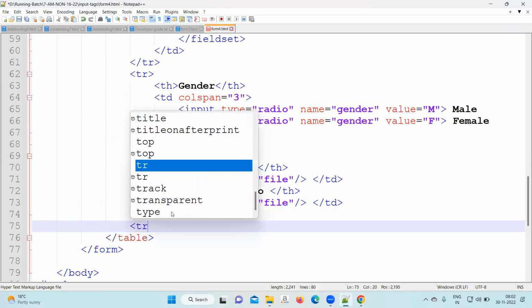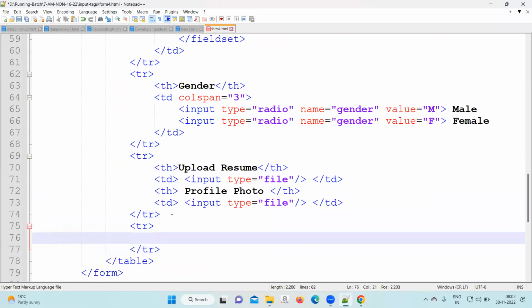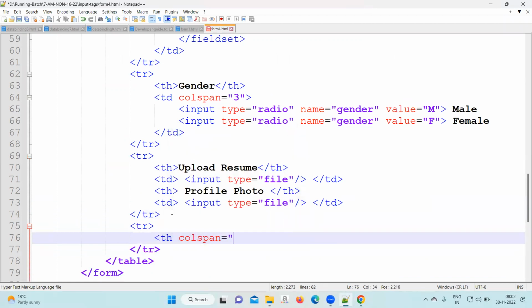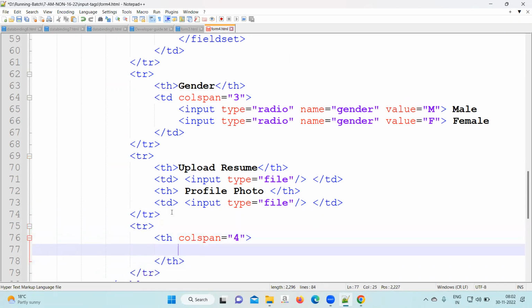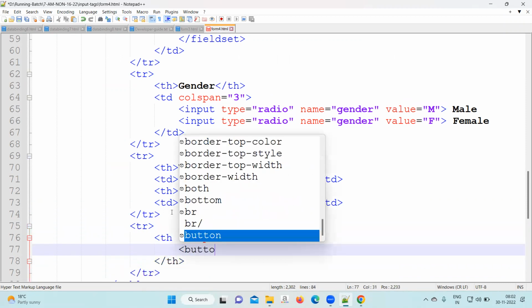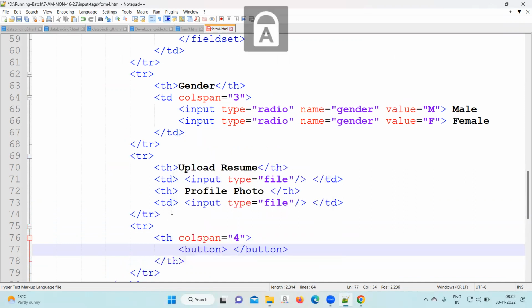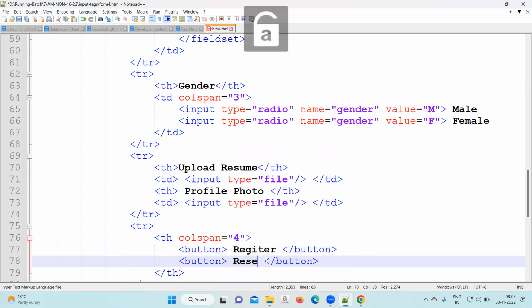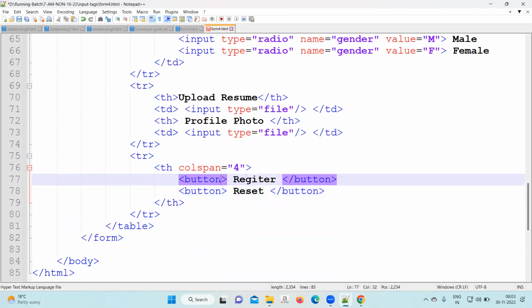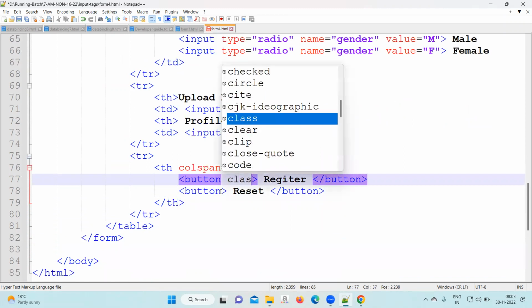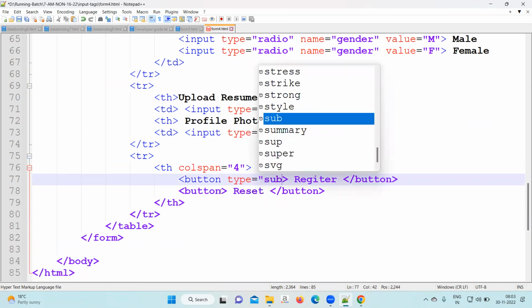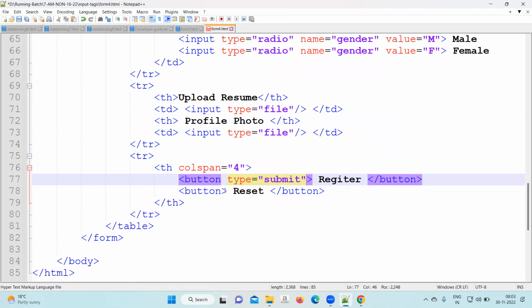Right now, one more here. Add the th. Colspan 4. You will add a button. Register. One more button. Reset. Type equal to submit. Below type equal to reset.